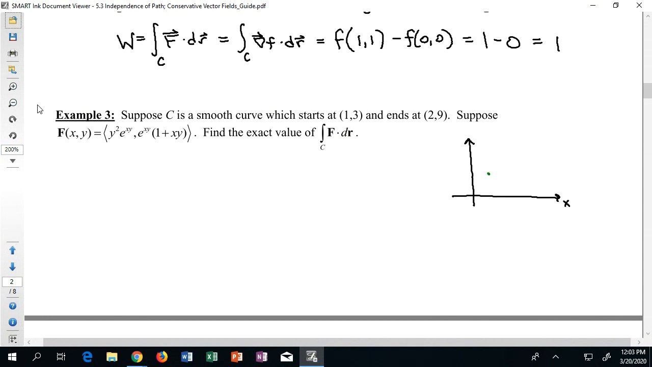I just kind of know loosely where it's located. So let's imagine (1, 3), (2, 9). I'll mark on here the actual points that I'm working with. So we'll say that's up at 9 and this is over at 2, but I don't know how to connect those green things. They might connect with a line, they might not. And I want to suppose that the vector field I have is this gigantic mess. Can I find the exact value of this work integral?